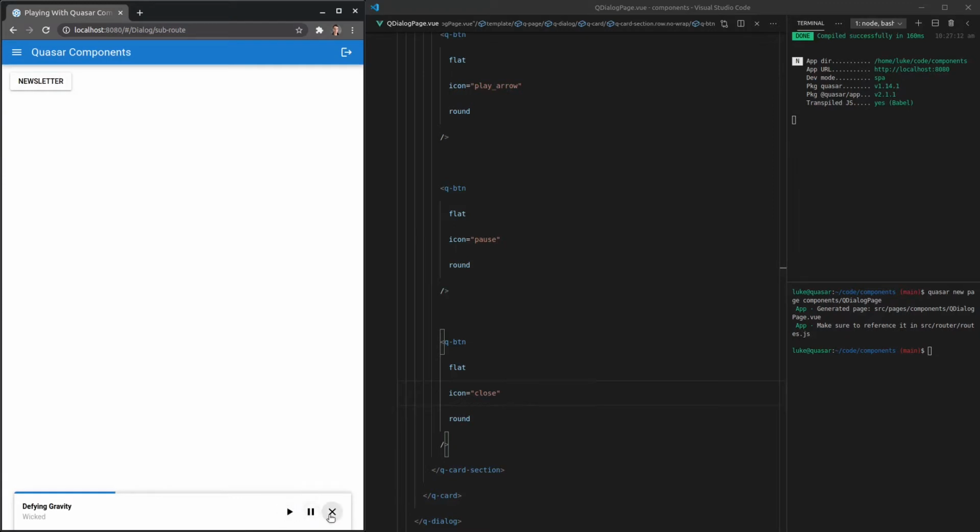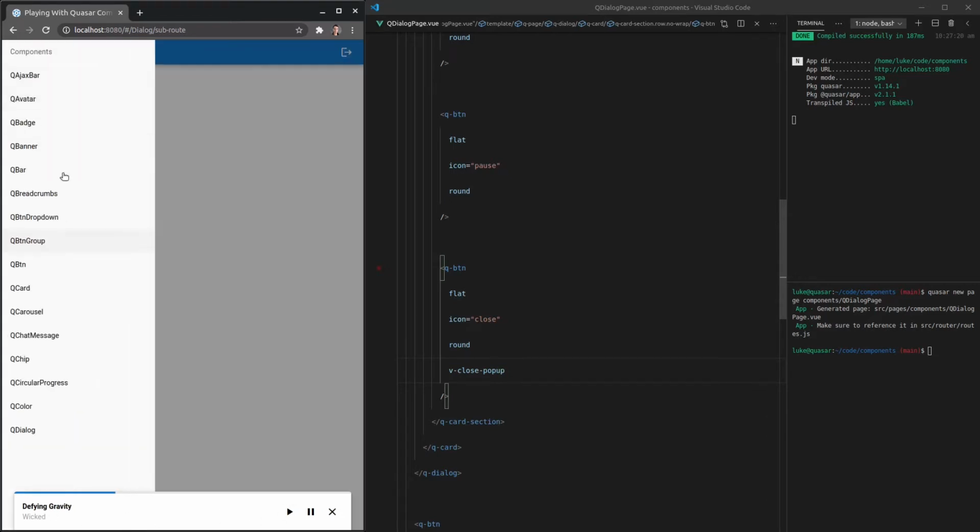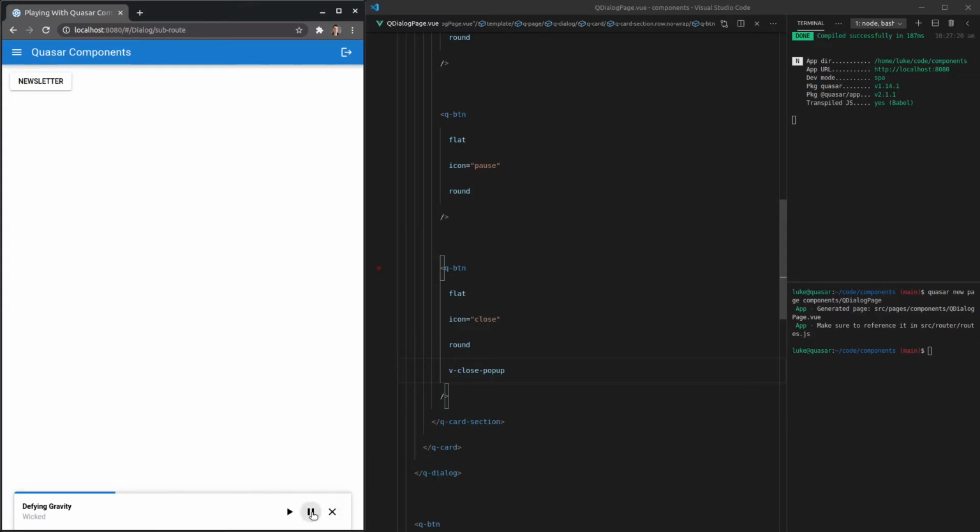Play, pause, and let's make it so when you click on that close, we can say v-close-pop-up. And now you can imagine you could sort of navigate through the site, especially if this dialogue was sitting on the layout, so it didn't disappear when you change links. And then you can pause, play, and then press the close button to get out of it. Really cool. I like that.